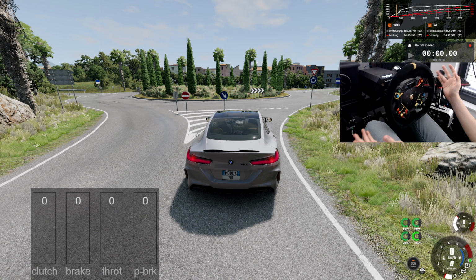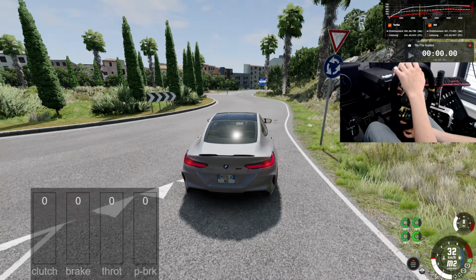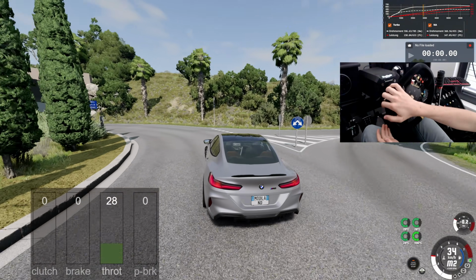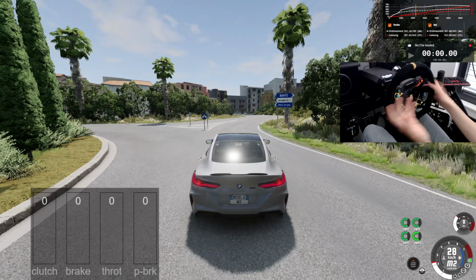Now I'm going to show you what the perfect force feedback settings look like for me. So if you drive normally, you can just drive around the circle and your wheel will always go to center by itself if you press the throttle a bit. This is how it feels for me.